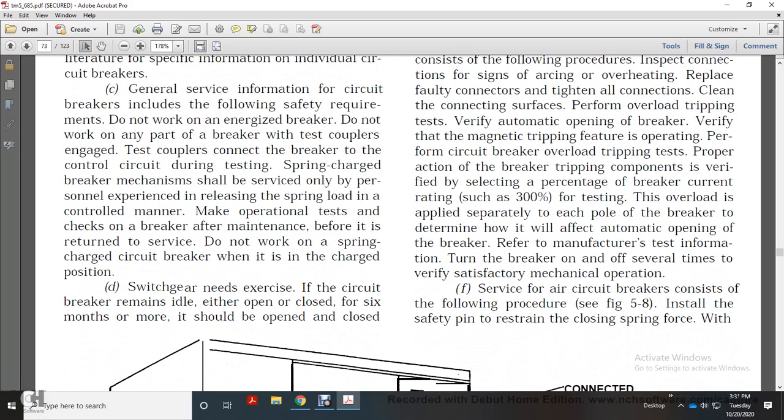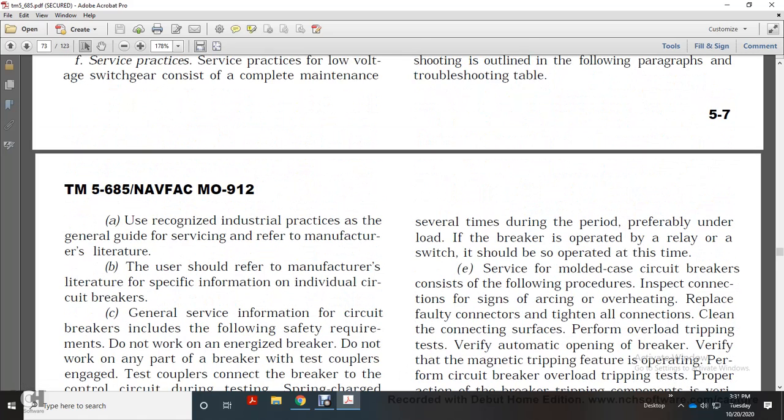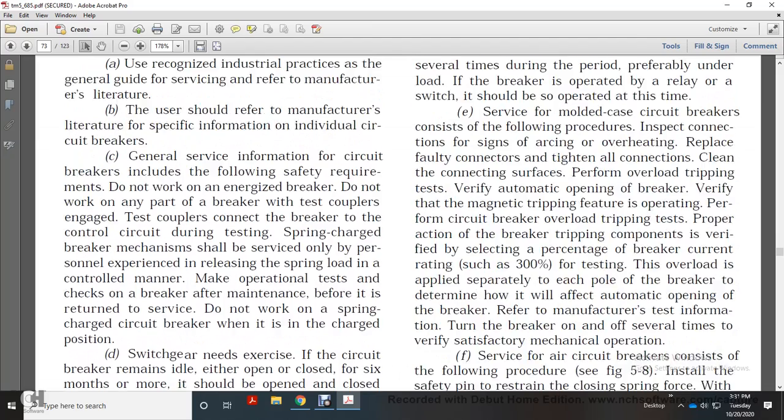Switchgear needs exercise if the circuit breaker remains idle, either open or closed, for 6 months or more. It should be opened and closed several times during the period, preferably under load. If the breaker is operated with a relay and switch, the relay and switch should be operated at this time.